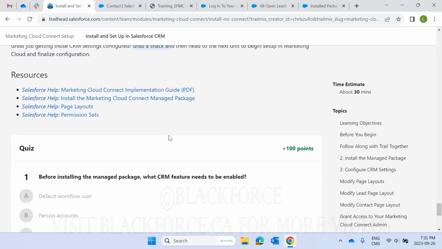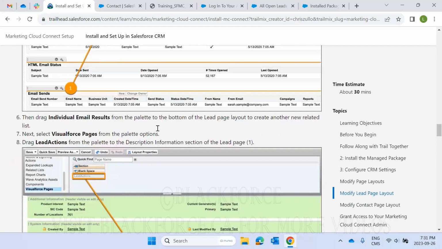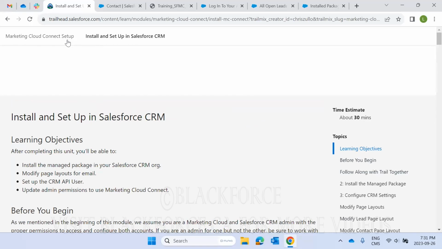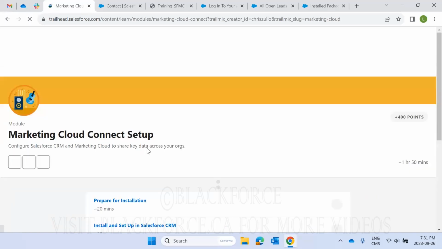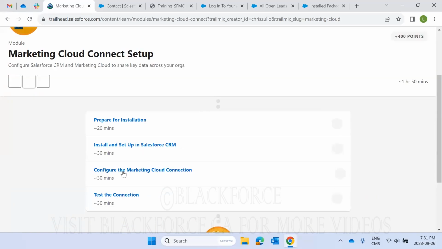Okay, so next step is for you to grab a snack. So folks, go ahead and grab a snack. But moving on, next thing we need to do is configure the Marketing Cloud connection.